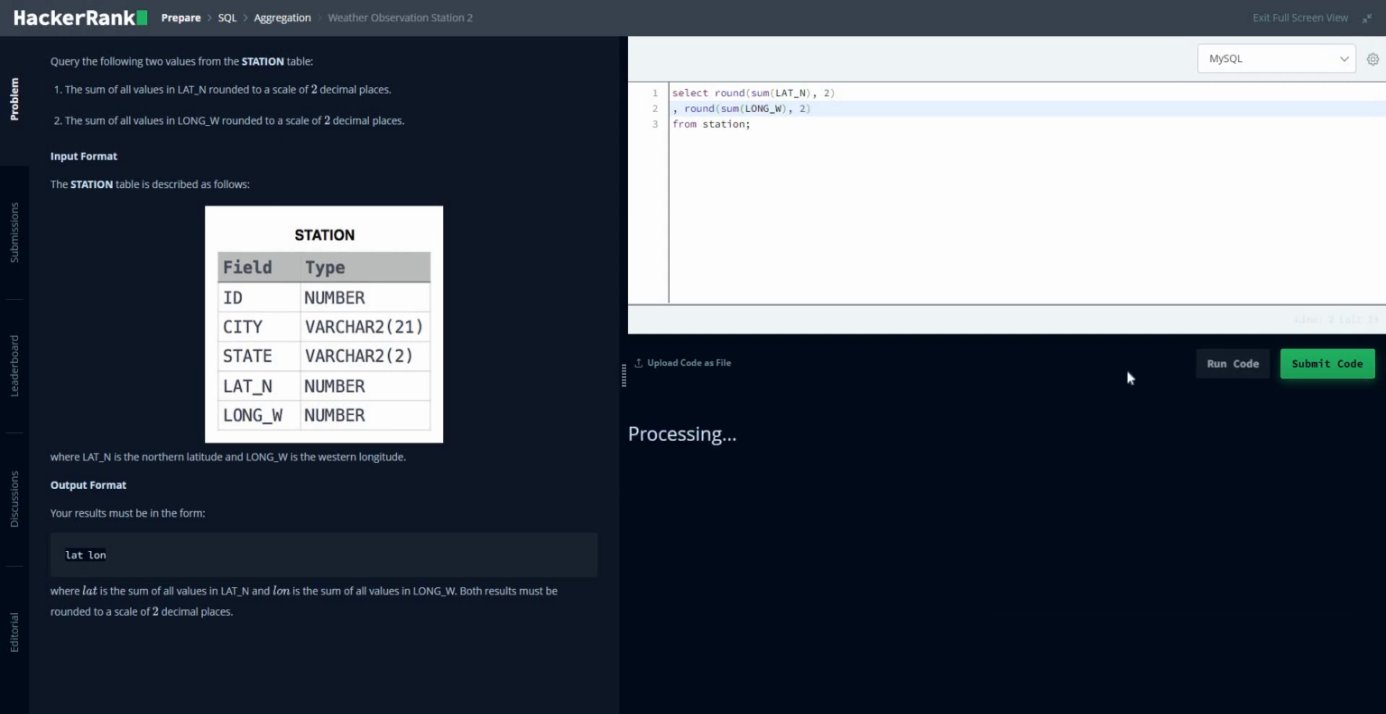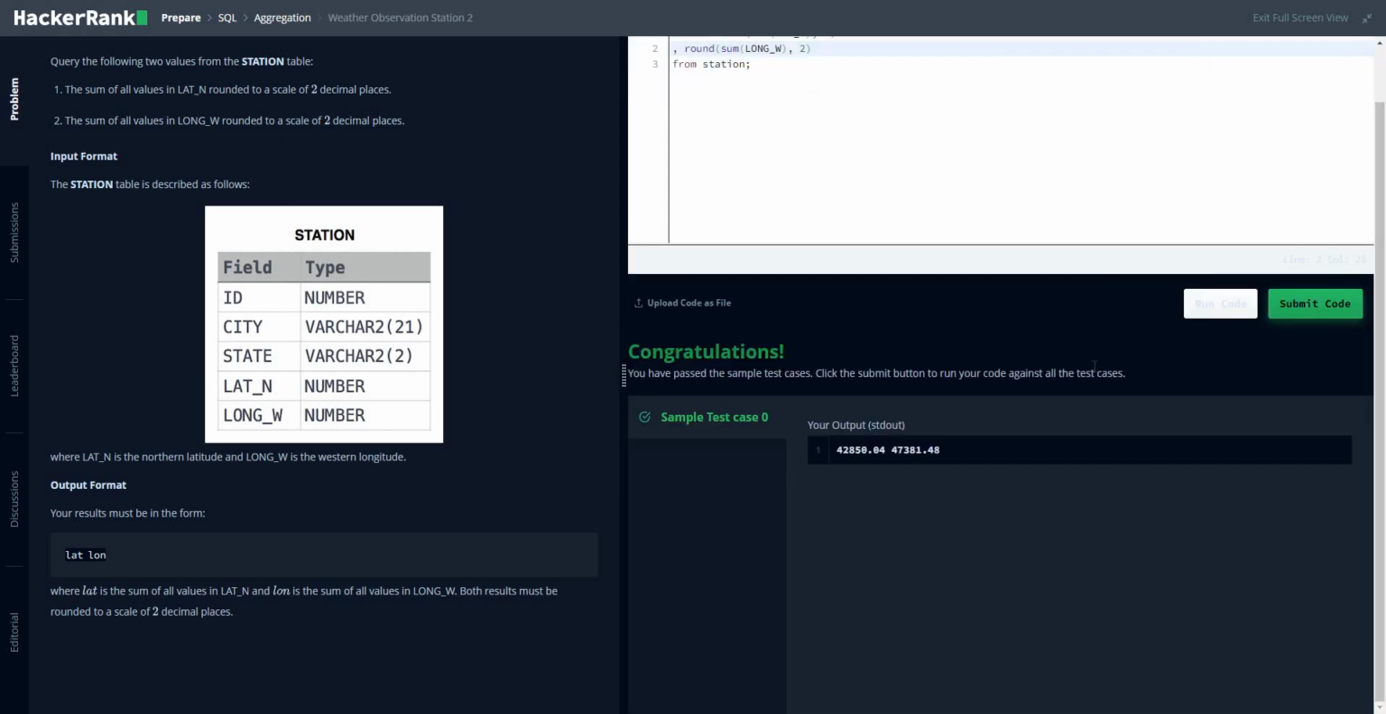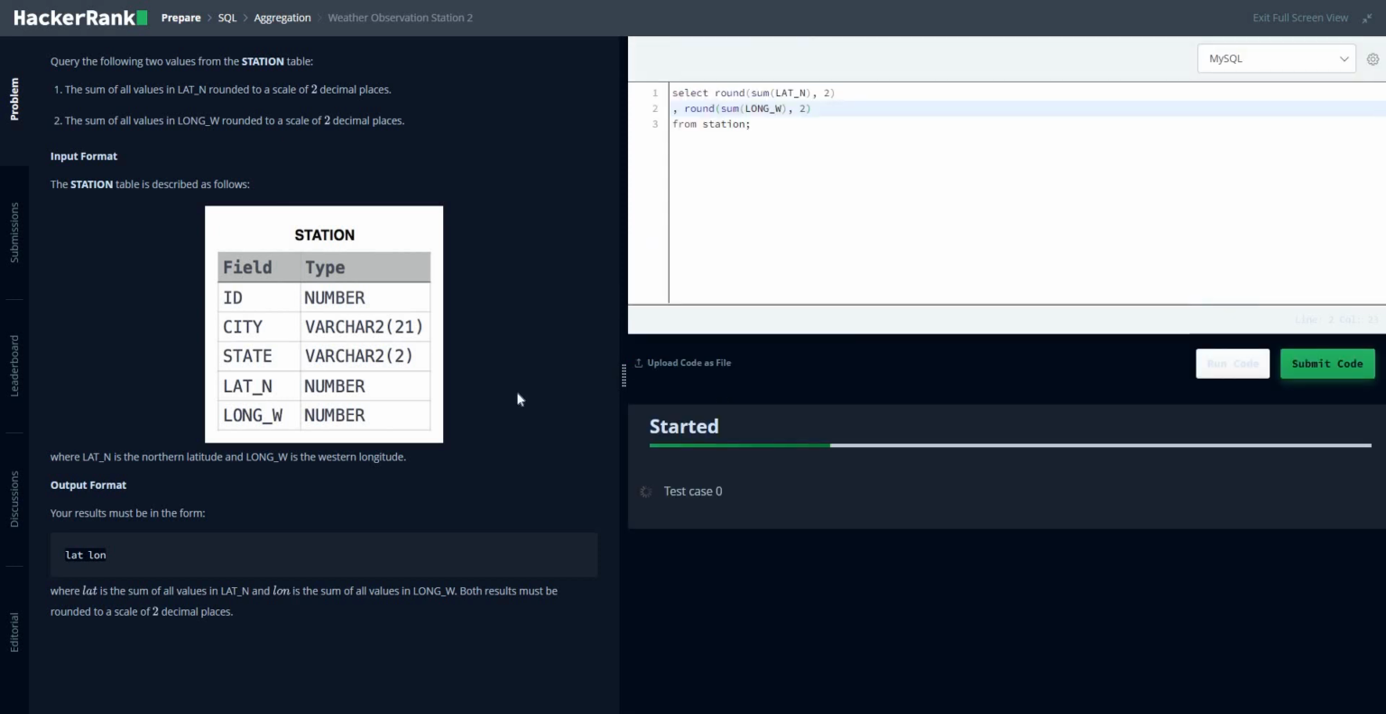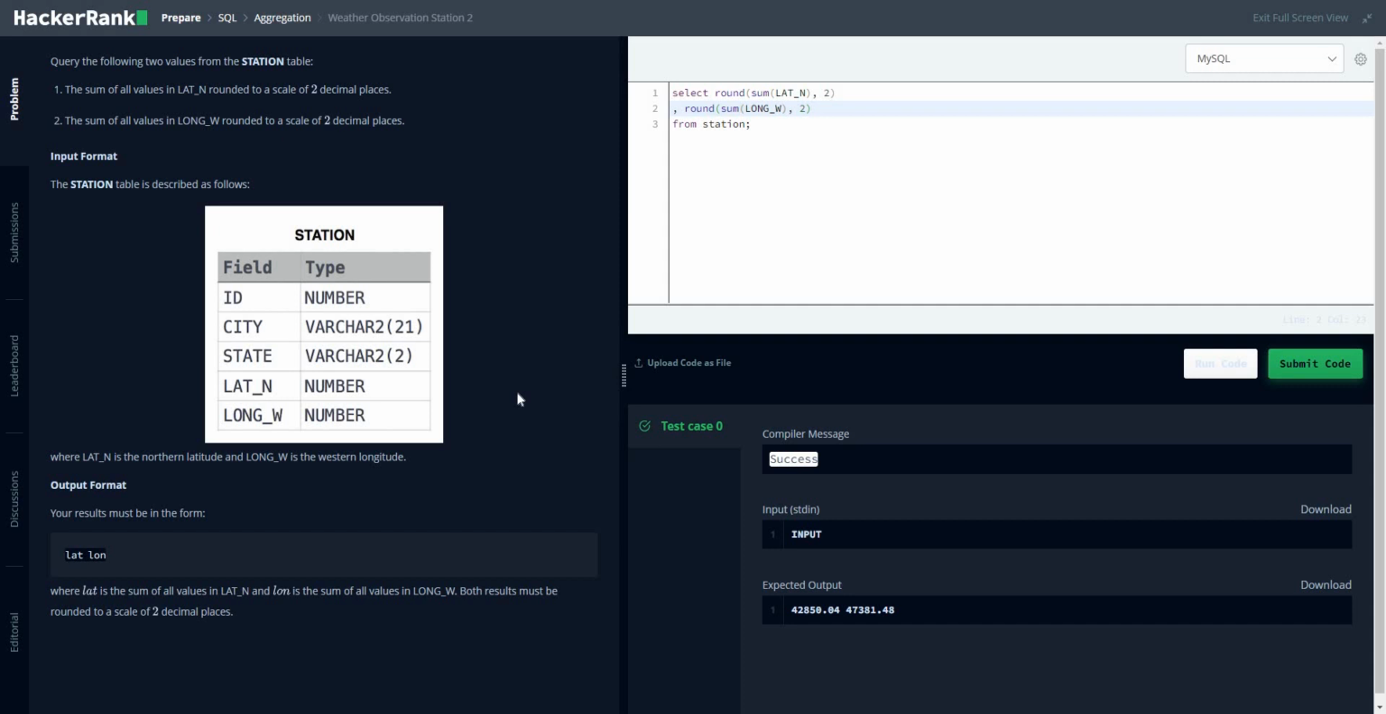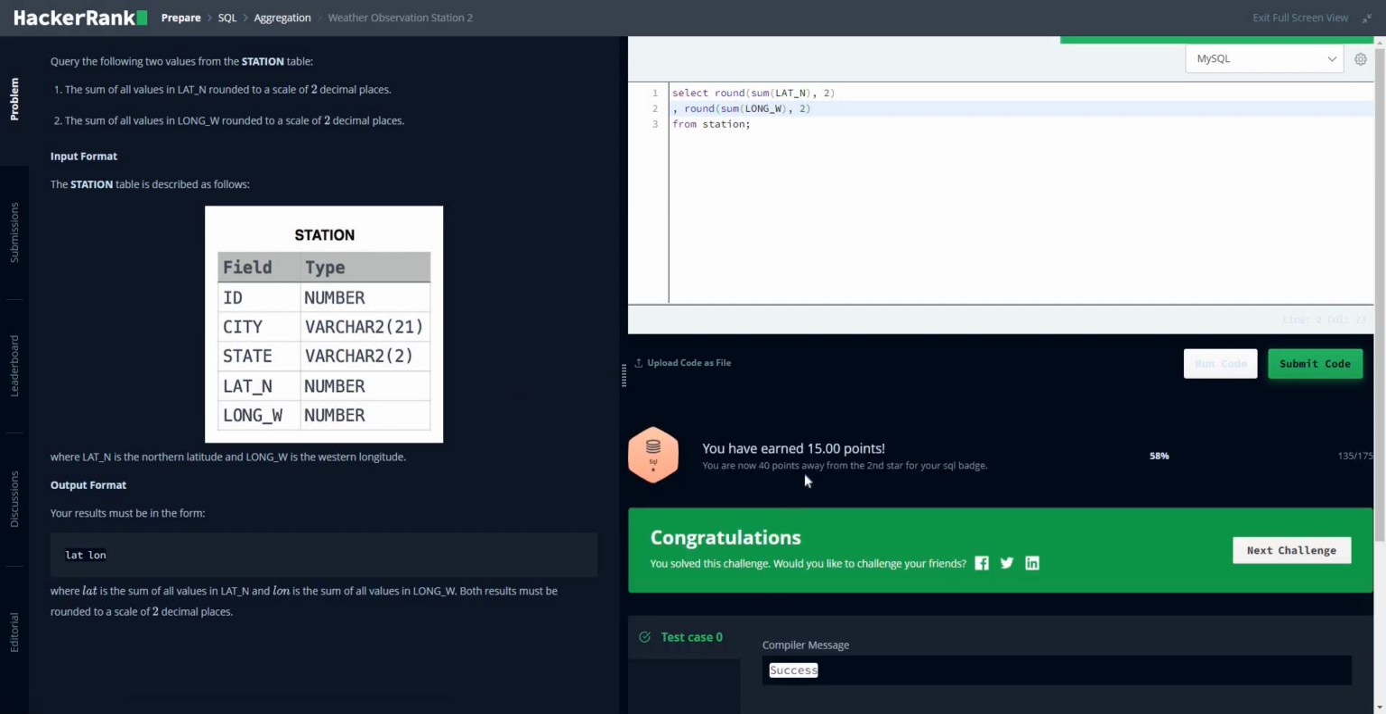Run code. Yep, it is accepted. Let's try to submit it. Cool. This is also done. Now as we are moving to some good questions, we are earning 15 points, right? Now we are only 40 points away from earning the second star. Cool. Okay, let's do the next question in the next part of the video. Thank you very much.